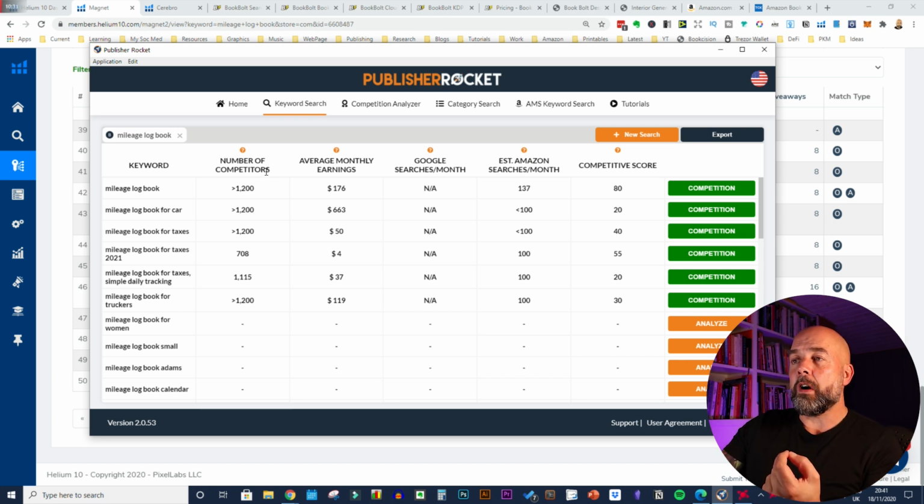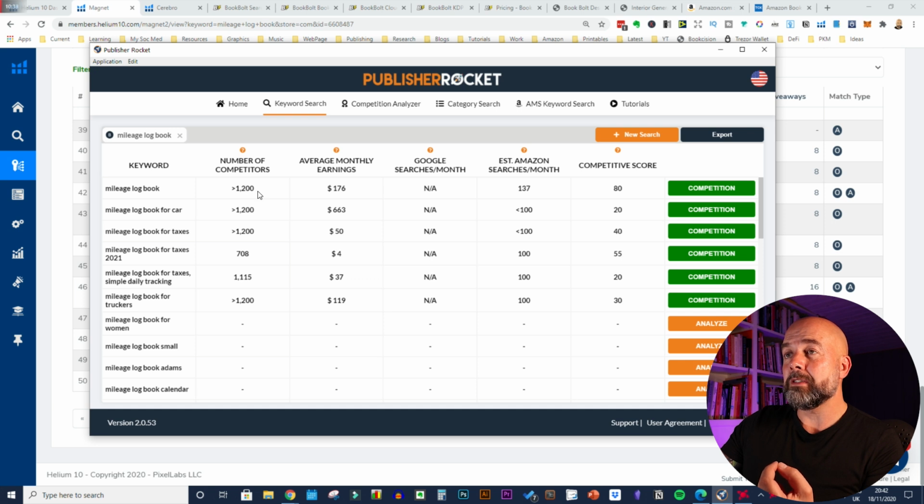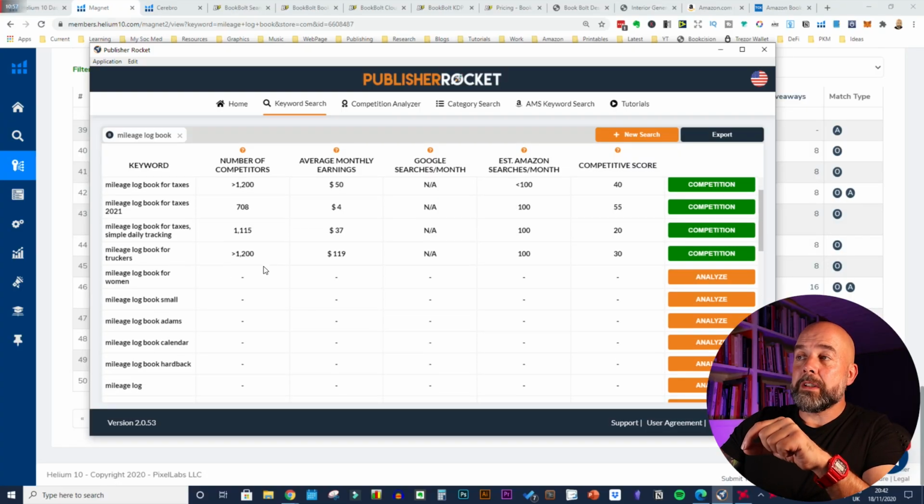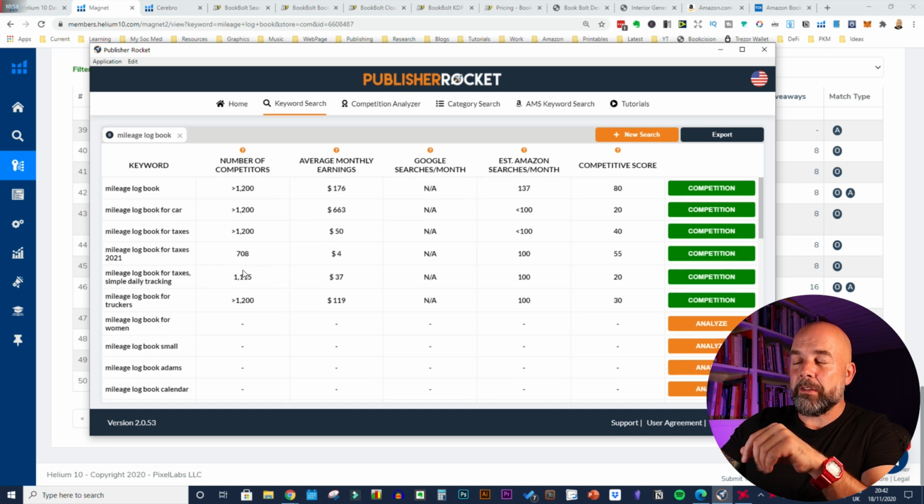Now, with Publisher Rocket, when it comes to number of competitors, it appears that if it's more than 1,200, all you get is this greater than 1,200. So it's not quite as accurate as Helium 10. But when I'm doing my keyword research, I'm looking for keywords with search results of 1,000 or less. So if they're less than 1,200, you will get those results on Publisher Rocket. As we can see here, we've got this keyword that's got 1,115 search results. So this gives me the information that I want.